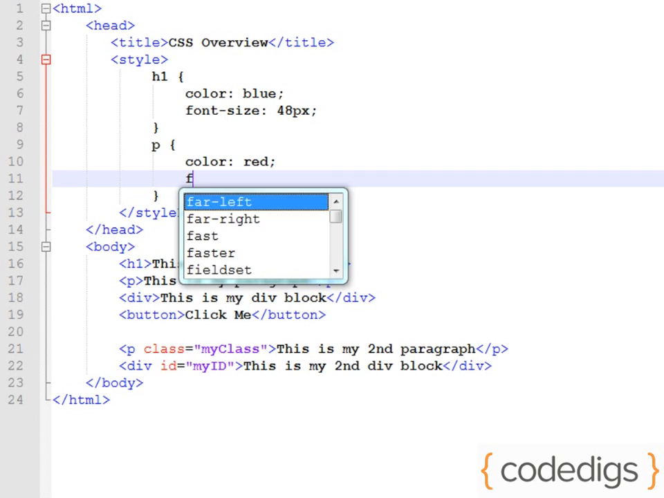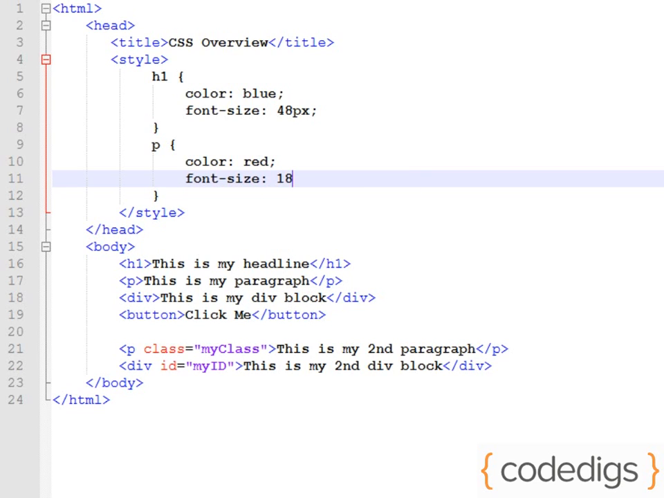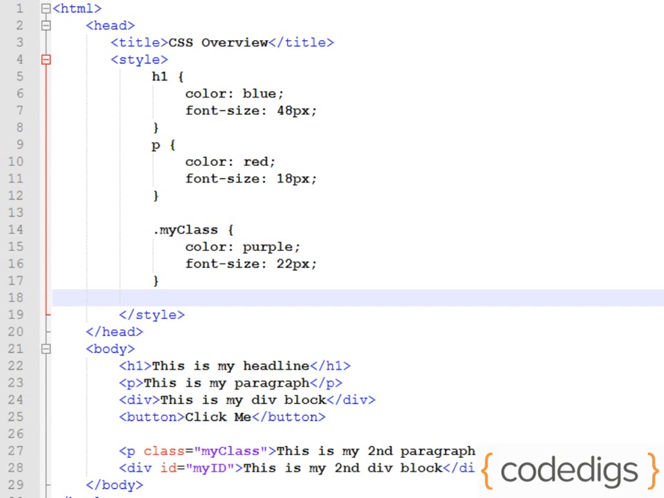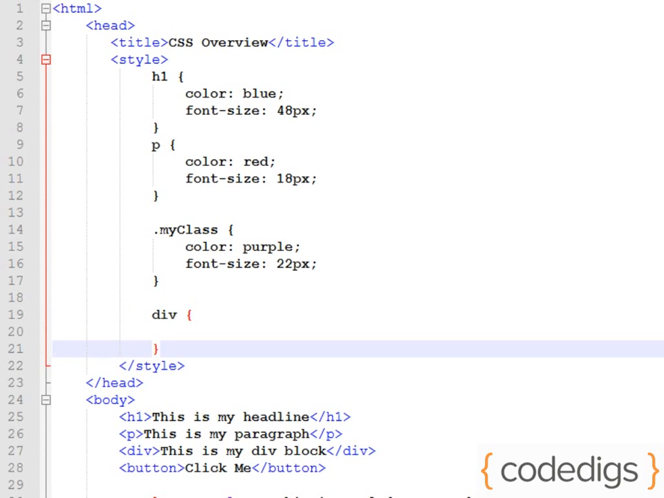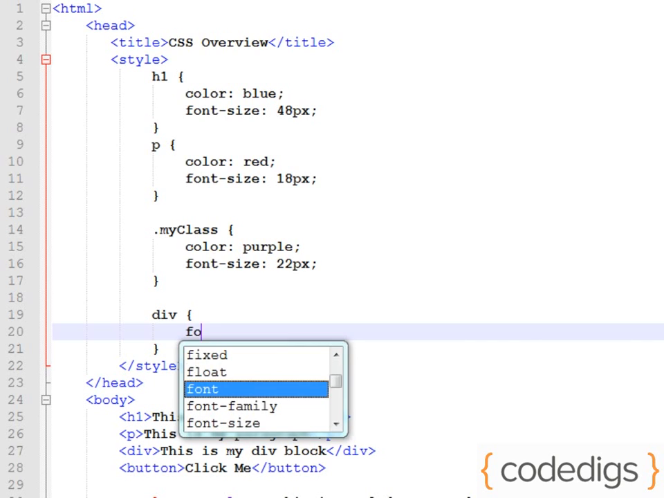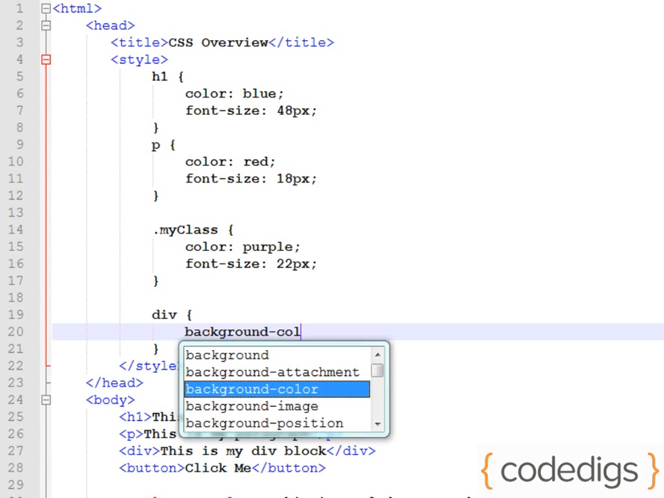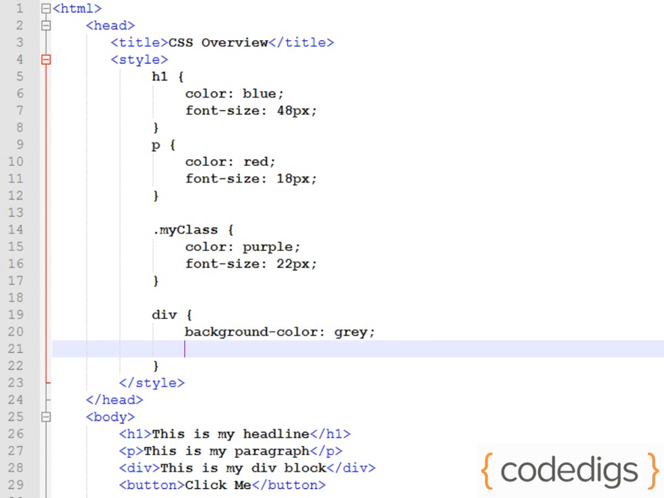Maybe I want to set the font size to my paragraphs to something a little bit larger. Let's add a font size. Let's, for this demo, also style a div. So let's add a div selector. You notice how I'm not putting a period, so that's telling our HTML page to style all the divs. And actually, let's set the background color of our divs to gray. And maybe let's add a little padding.